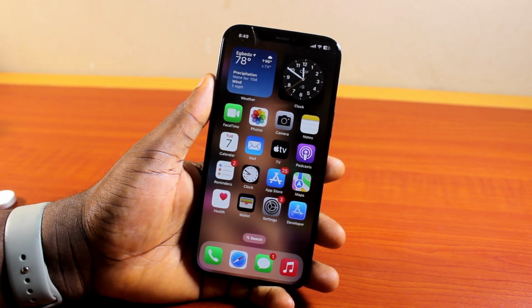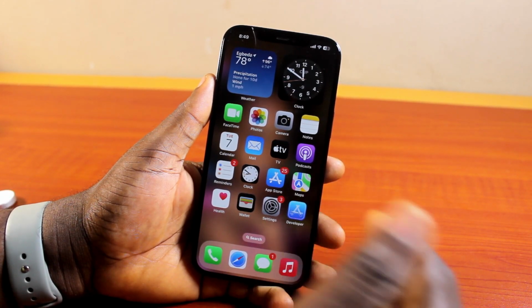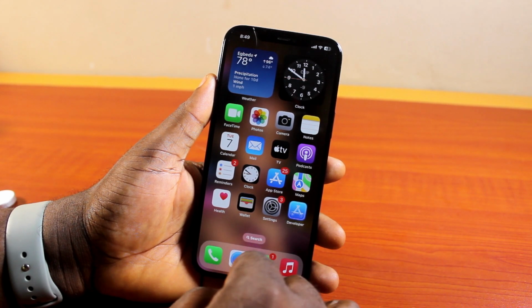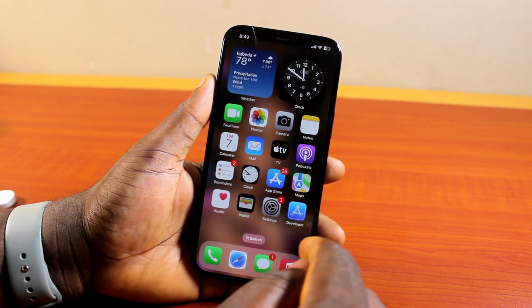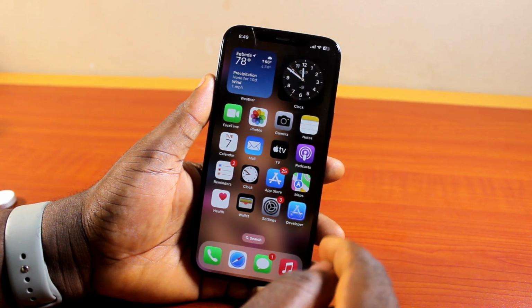Do you want to turn on keyboard vibration on your iPhone so that each time you type, either using iMessage or another messaging app, your keyboard vibrates? Then this video is going to walk you through how to do this step by step.